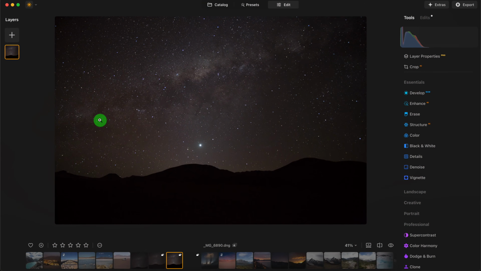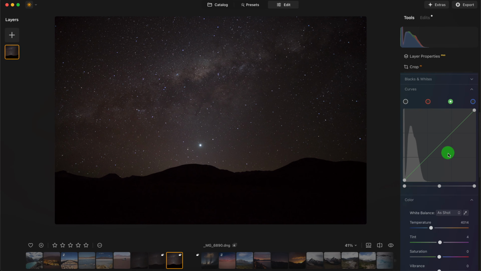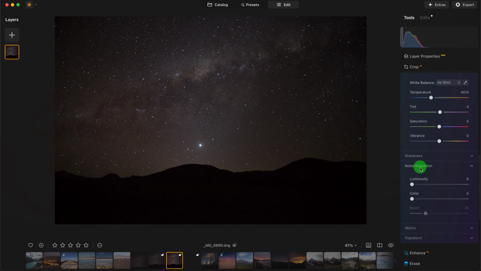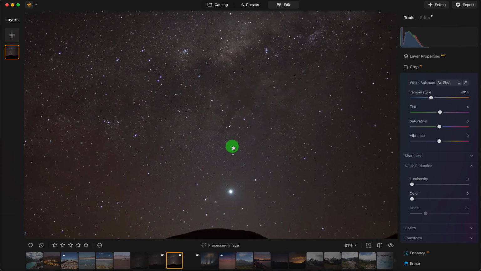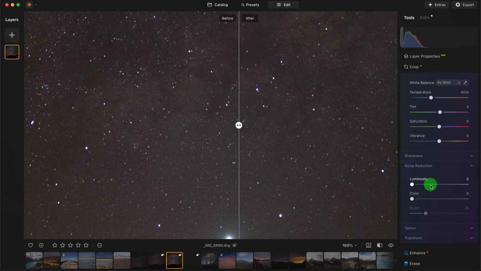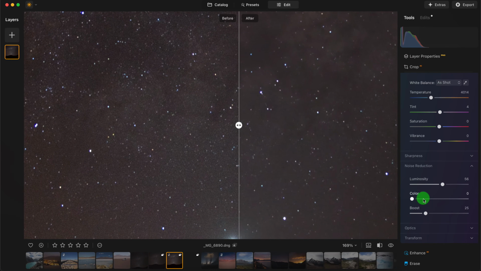There are a few ways to do noise reduction in Luminar Neo. So with this photo here of the Milky Way, the edits are reset. I can go to the develop tool here, and then I can use the noise reduction tool right here to reduce the noise. So I'll just zoom in here, go to the split view, increase the luminosity, which is the grain or the white noise. And then I can increase the color slider here to reduce the color noise.